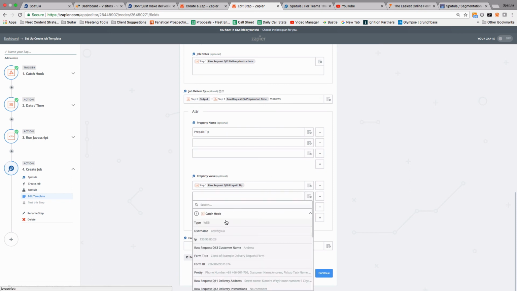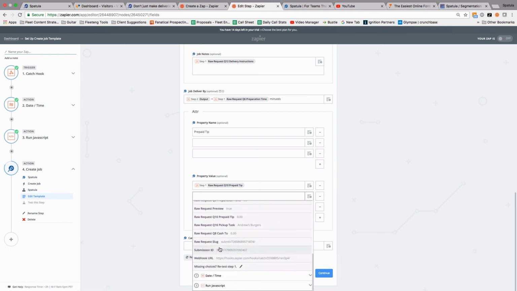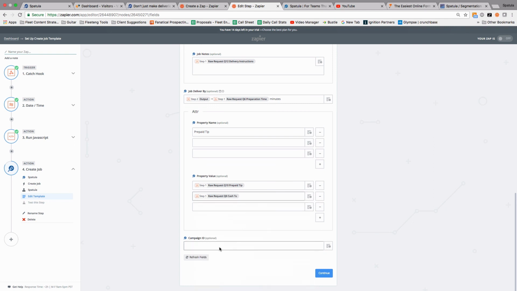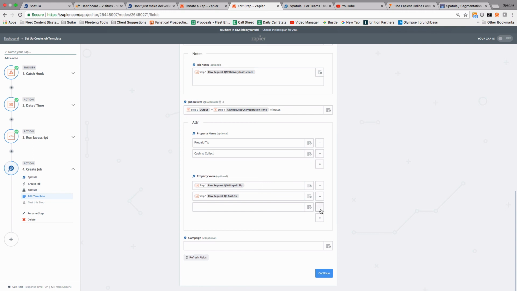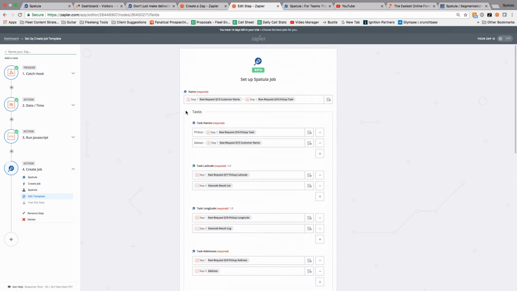And then what else do we want? The cash to collect. That'd be a useful one. That's probably all we need, so let's delete the third one. And that's it. This campaign ID is not going to be useful. We're not going to go through that now. You can use that to set a particular advert that's going to show up on the tracking link for your customers. But for now, we're just going to leave it like that.